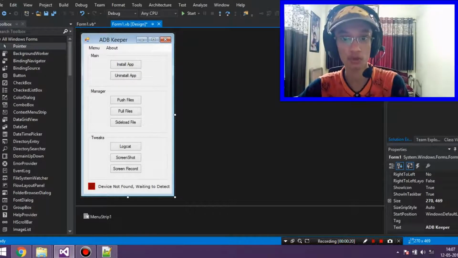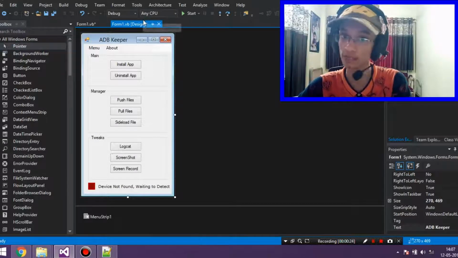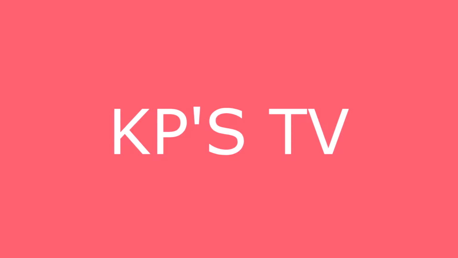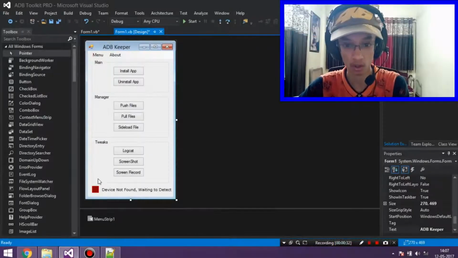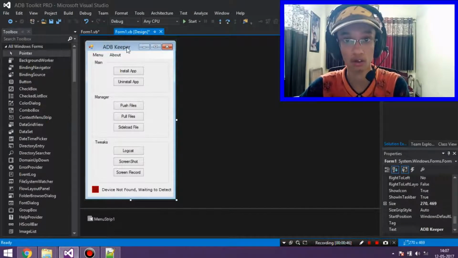In the previous episode, we basically designed our form. Now it's time to add some code to it, shall we? The first thing we will be adding code to is our auto detecting function. To do that, just double click on the form.